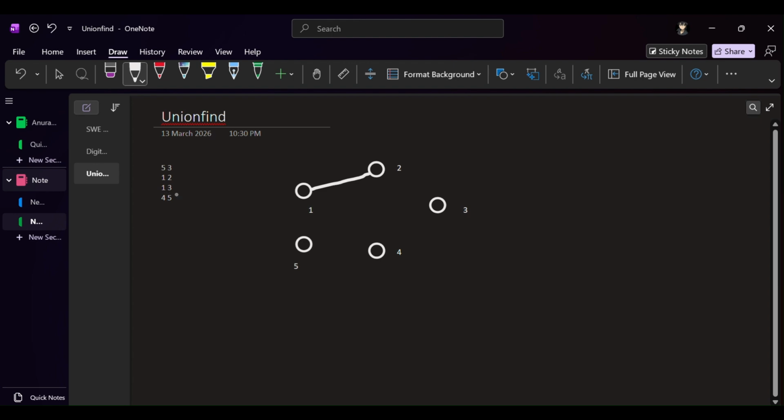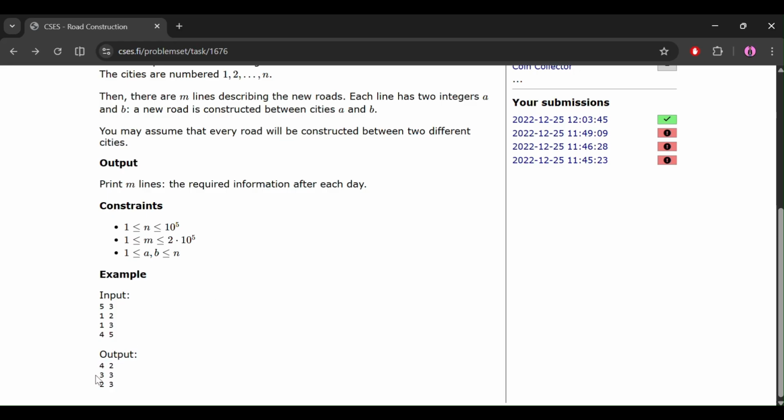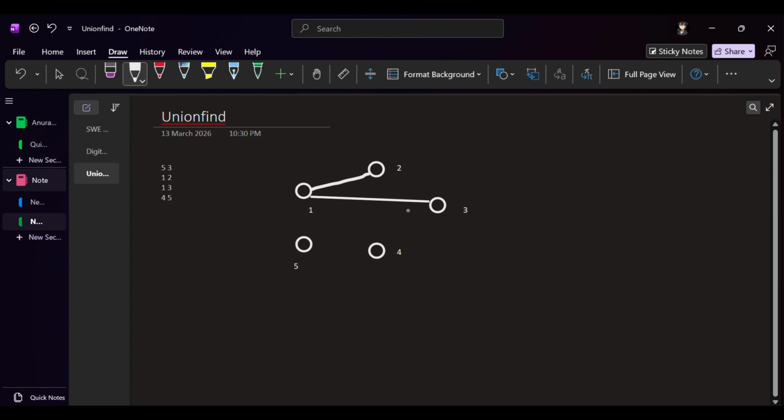Now let's add another edge, that is 1 and 3. Again the number of components decreases by 1. So now the number of components is 3, and the size of the maximum component is 3. As this edge is added, the size of this component increases by 1. So the number of nodes in this component is 3. So its size is 3 and the maximum size is 3. So the next output is number of components 3 and maximum size 3.